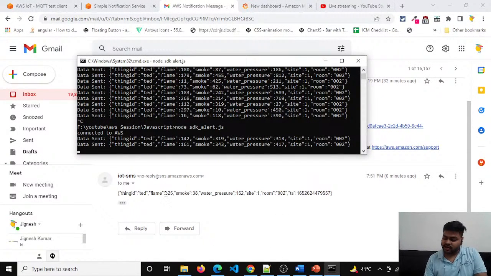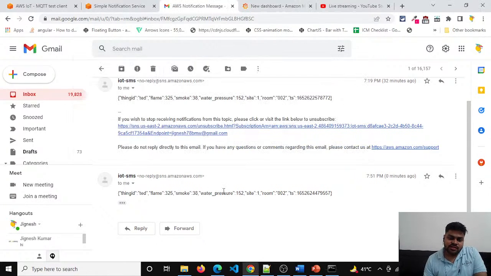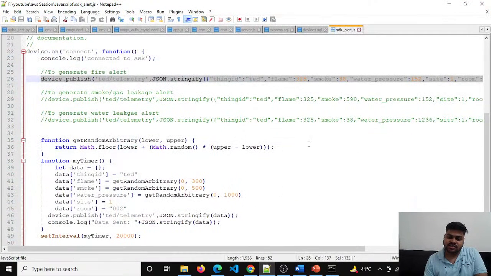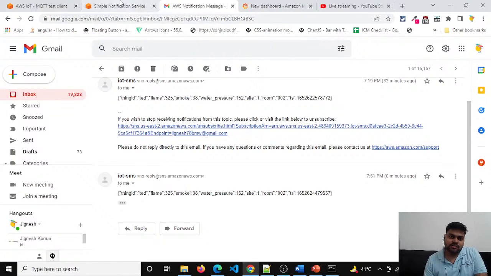Okay. And for the SMS, I haven't received it yet. Yeah, for SMS also it should generate in some time, but for the email part we have received the notification. And as per our flow, after this notification, we are also going to save these three pieces of data in our AWS DynamoDB. So let's open AWS DynamoDB.